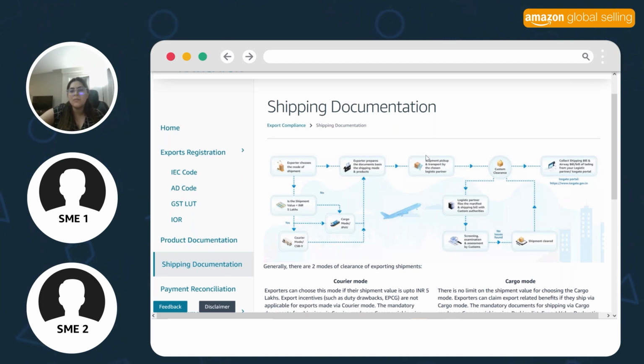So this module tells you about how the custom clearance process works, what channels exist today, and gives you an overall view of how this shipment movement happens. Once you've chosen, okay, this is the listing or this is the inventory I want to ship, basis the size of your product, the value of your product, and the volume that you want to ship, you can decide which is the mode that you want to ship in, whether it is a courier mode or a cargo mode. Basis the mode, the first step is just to prepare the documents.